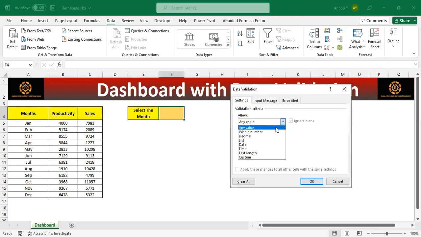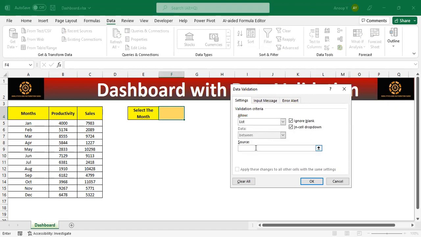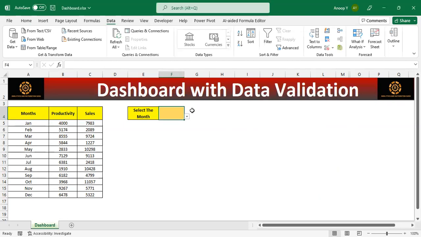For creating the drop down, we will select the list from this drop down, and in the source, we will select the range of this month from Jan to December. Once you click on OK, here in the drop down, all your months will be listed. You can select any of the month from the drop down.